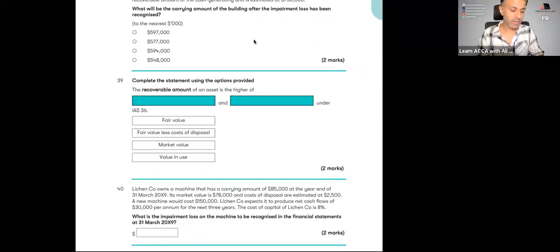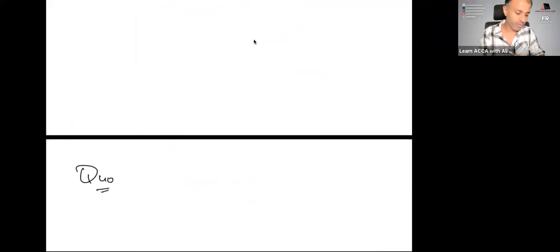This one, 39. Complete the statements using the options provided. The recoverable amount of an asset is the higher of two things. Is this the kind of question that you will find hard to answer? It's going to be fair value less cost to sell, and it's going to be value in use. Let's take question number 40, which will enable all of us to understand the computations.